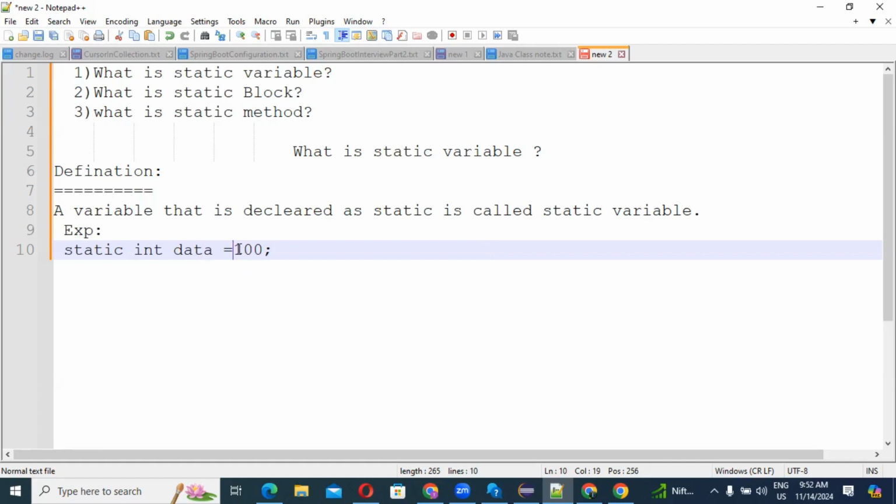The value 100 will be stored in the data, right? So guys, if you declare it as static, then it becomes a static variable, not a local variable, not an instance variable. I hope you know all these things, right?